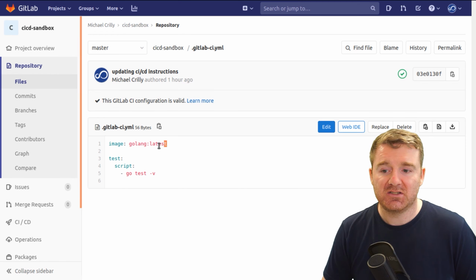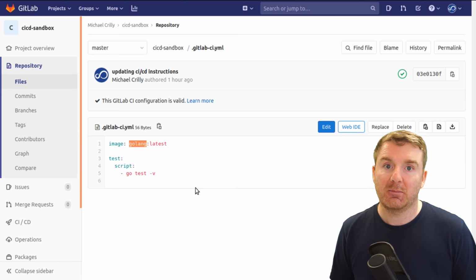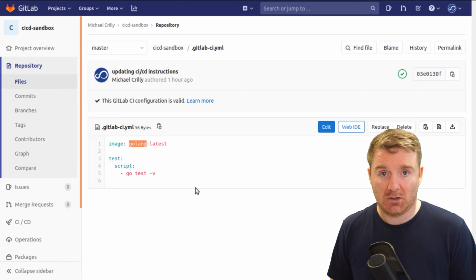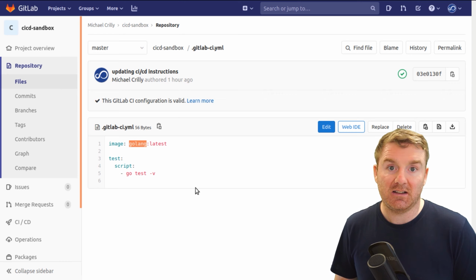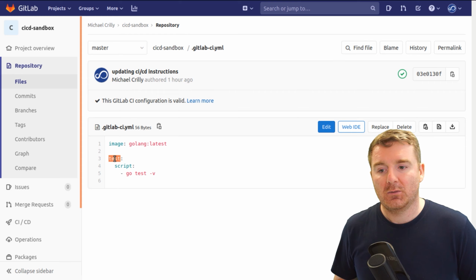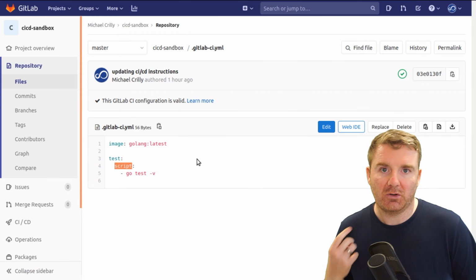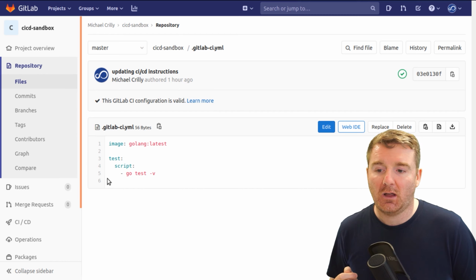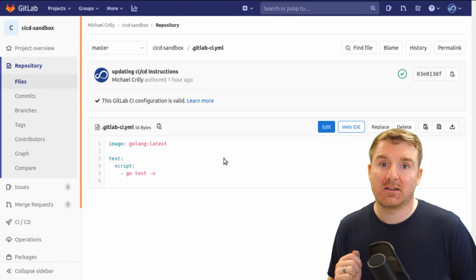So all we're saying here is use the latest Golang Docker image. The GitLab runners, the shared runners that GitLab give you for free, use Docker-based runners. So we're saying go out and get the Golang image, the very latest version of that image. And all we're saying is we've got a stage called test, and we want you to run a series of scripts, and we just have one script in here, which is exactly the command we've been executing on the command line. It's go test -v.